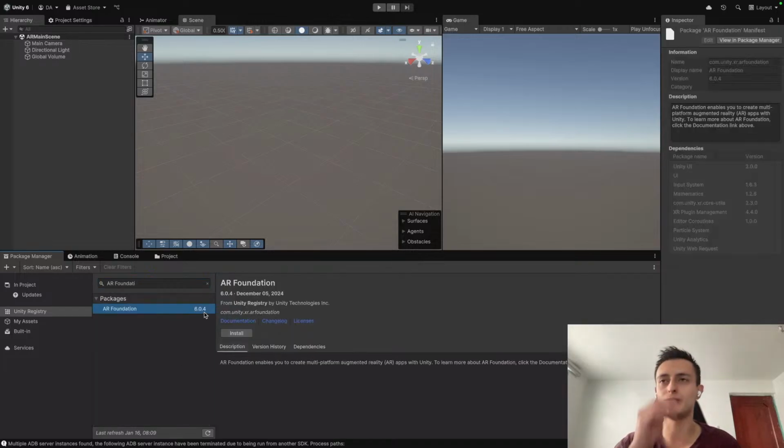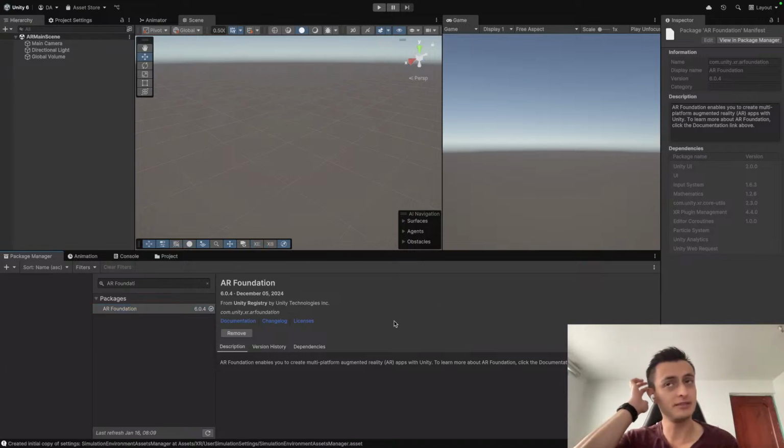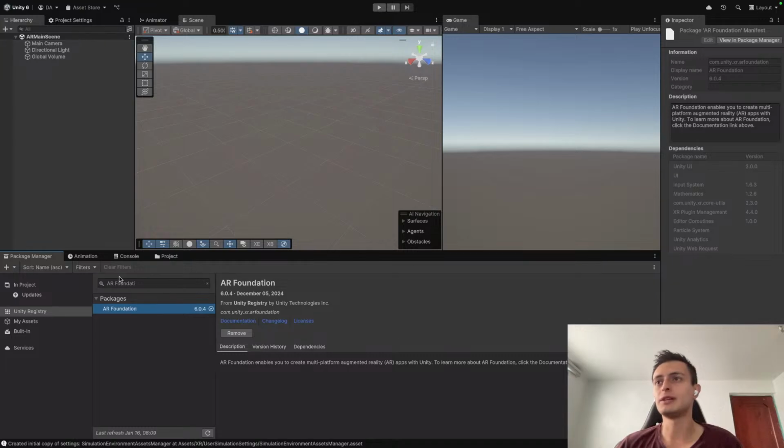We are gonna work with this 6.0.4. So hopefully this is not gonna change that much, at least during this year, in terms of the syntax for this specific tutorial. Because the other one changed in 1 year, more or less. This version was updated on December 5 of last year. So yes, it is already installed.